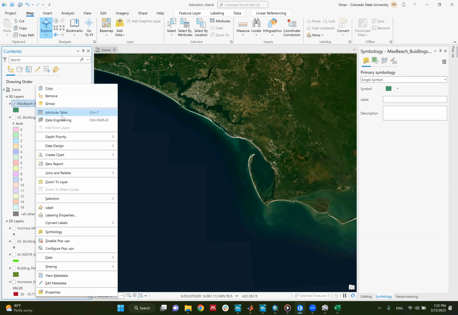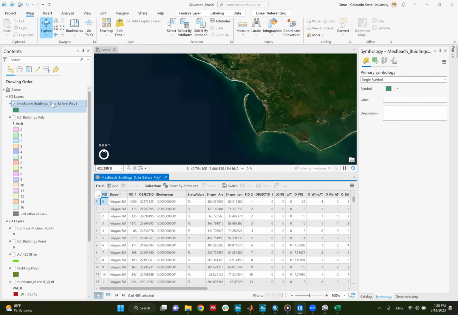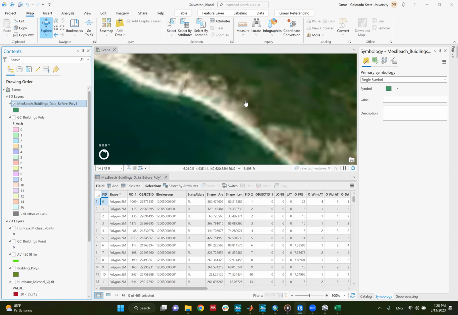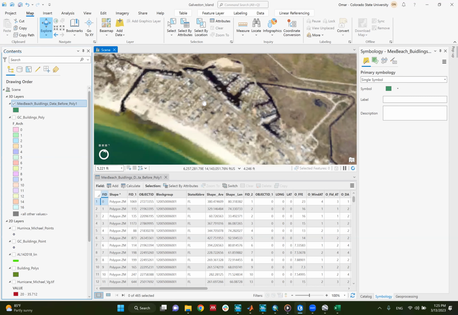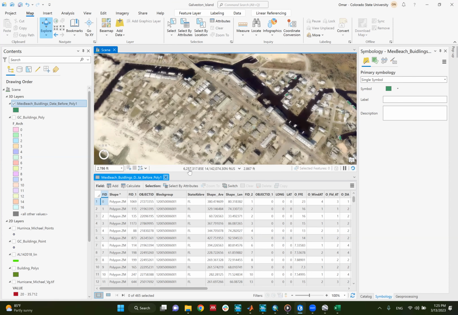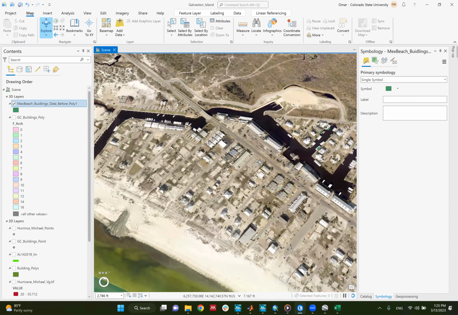An attribute table. Okay, I have 400 buildings. Let's zoom to the layer. Okay, yeah, here we go. All right, so actually it read this layer as a 3D, but let's see what we have here. I don't know why it takes that much time.